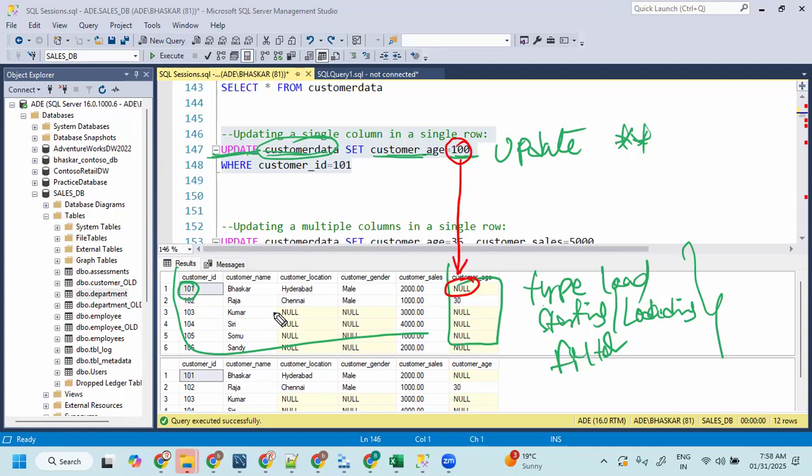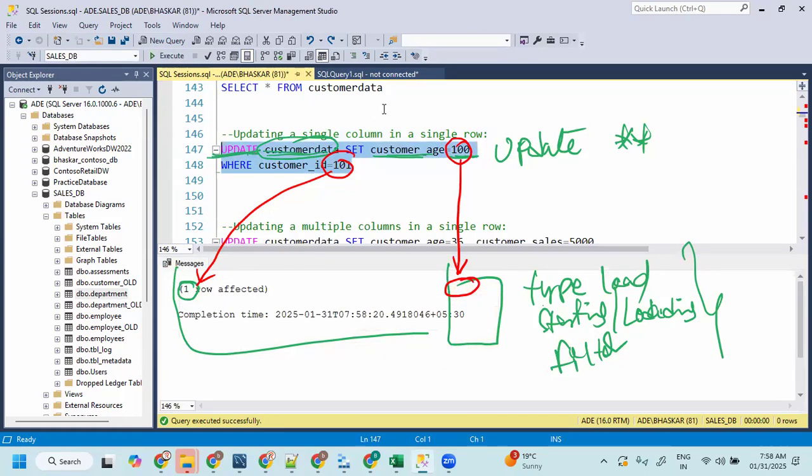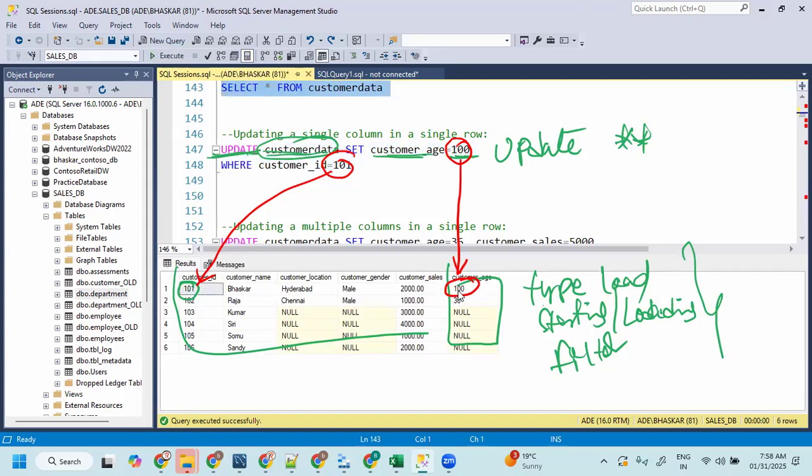So it's not coming for all the records. It is coming based on the condition. The condition I'm specifying: update it for only 101. Once I execute this statement, it is going to update only one record, you can see here. And I'm going to execute this select statement and see the result. Now you can see this 100 here. Previously there was no 100, now we are having a 100 here. So that is how it is going to work.